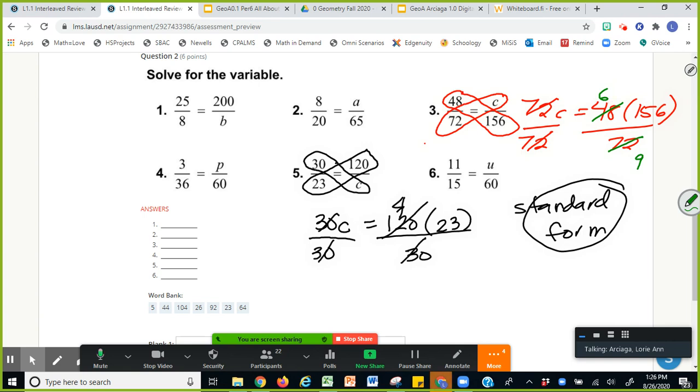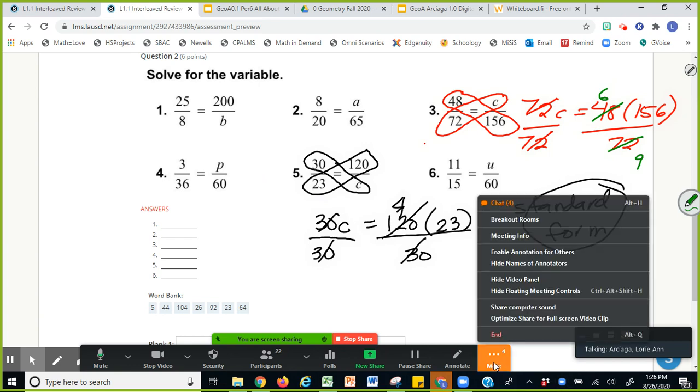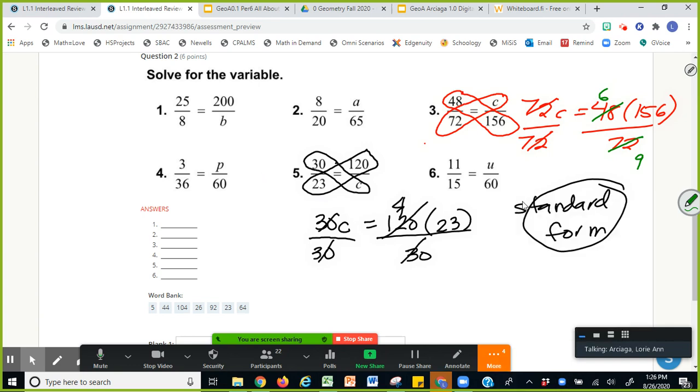Those are just some of the techniques that I wanted to share with you, not necessarily teach you how to do that, but I'm pretty sure in Algebra 1, solving proportions was one of your lessons.